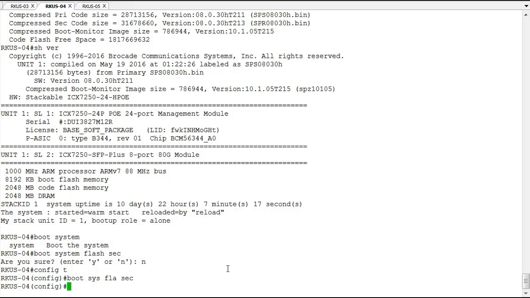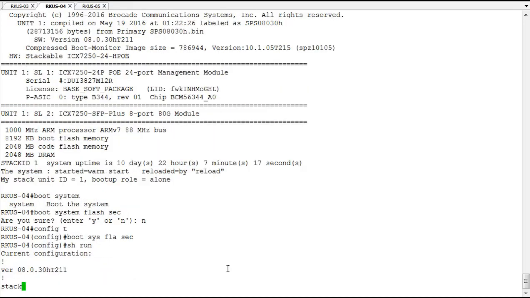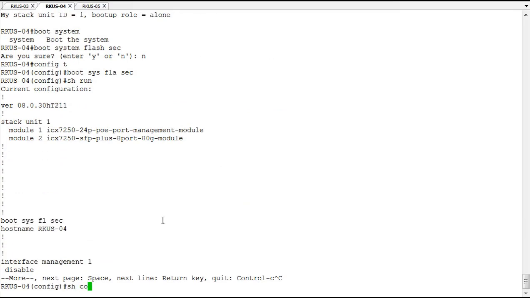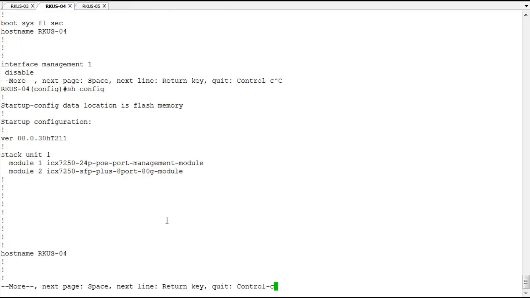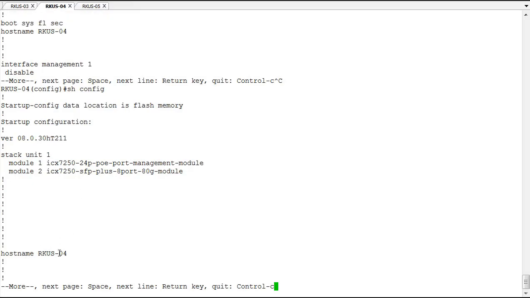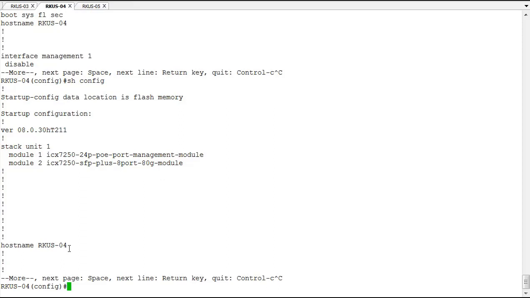So again, what we just typed is written to the running configuration file. We see it in the running config, but it is not in the startup configuration file. See here in the running config, it goes right above the host name, but in the startup configuration, it's not here. Why not? Because we haven't done a write memory yet.